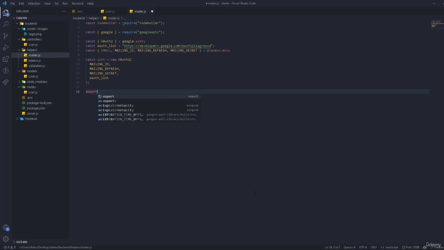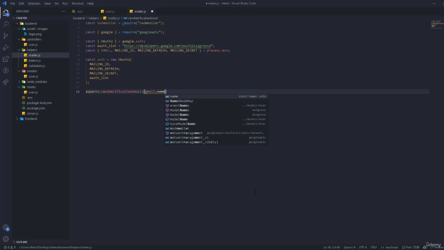So let's create this function, exports.sendVerificationEmail, and let's see, it's going to take an email. Also we're going to need the name, which is going to be the first name that we're going to refer to in the email. Also we're going to use the URL that's going to be used to verify your account.